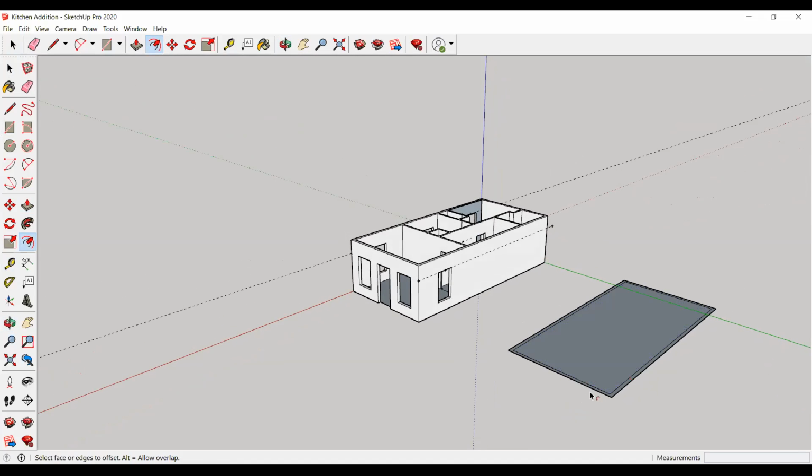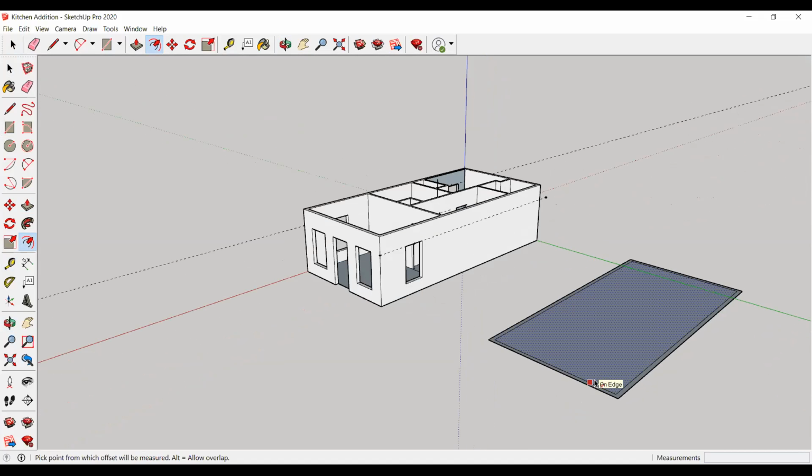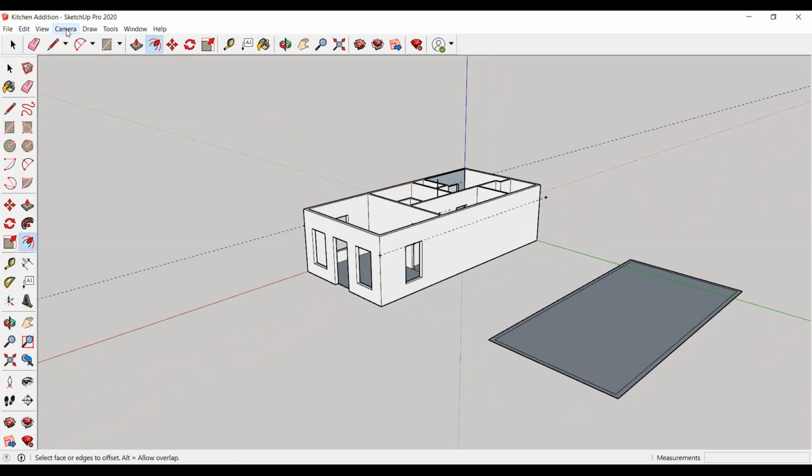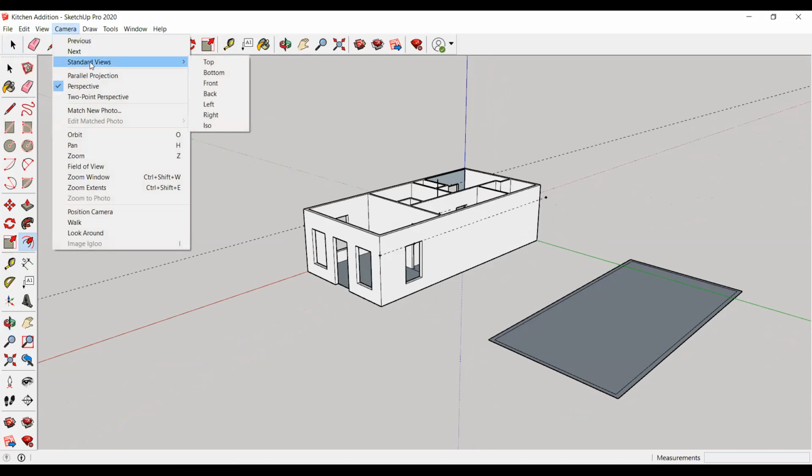Good. So now, you are in the top view now. If you go to camera here, hover over standard views, and then choose ISO. This is for you too, Zinyi, okay? So go to standard views, choose the isometric view, all right? You got it, right? Yes, sir.